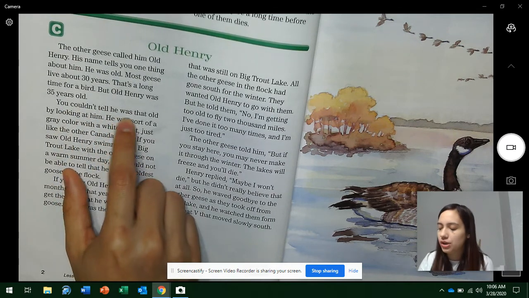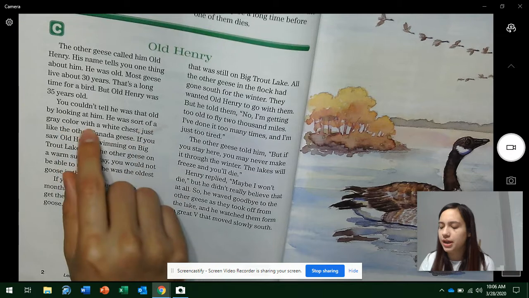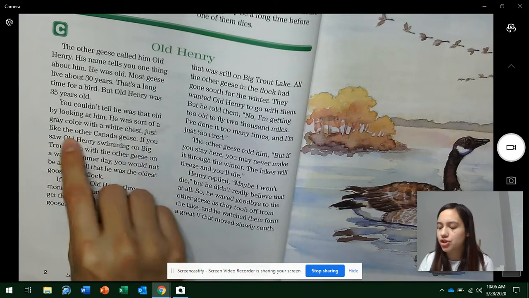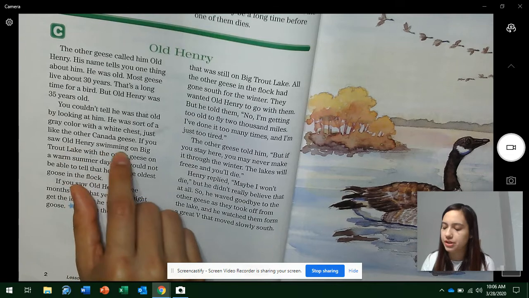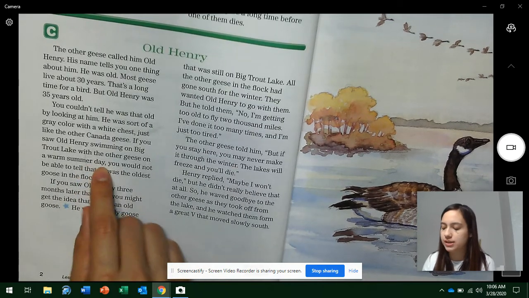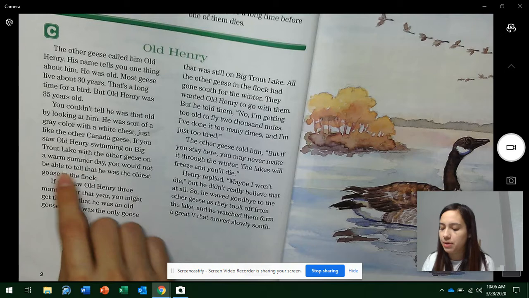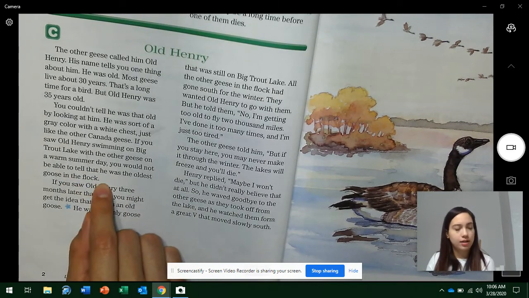You couldn't tell he was that old by looking at him. He was sort of a gray color with a white chest, just like the other Canada geese. If you saw Old Henry swimming on Big Trout Lake with the other geese on a warm summer day, you would not be able to tell that he was the oldest goose in the flock.